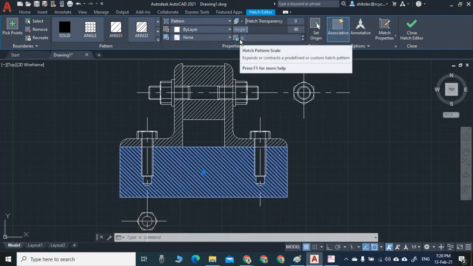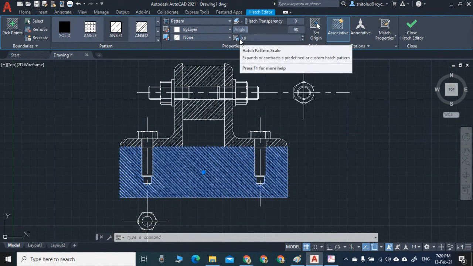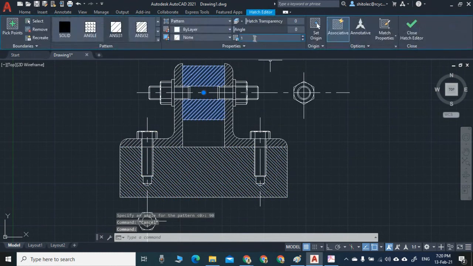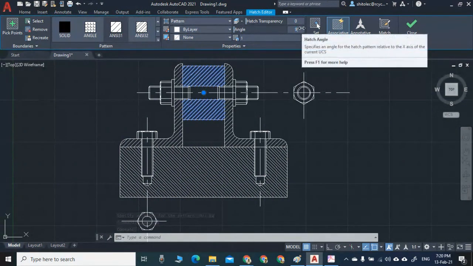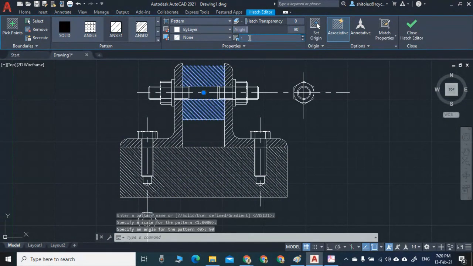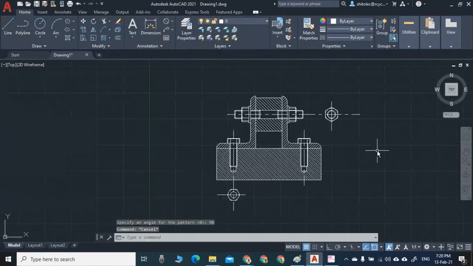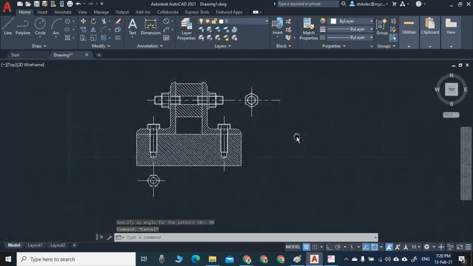And scale, if you want, you can make it 0.8. It looks dense. That's good. And this I will make angle 90, and I will make it 1.2, enter. One point two, yes, a little coarse. Let's finish.